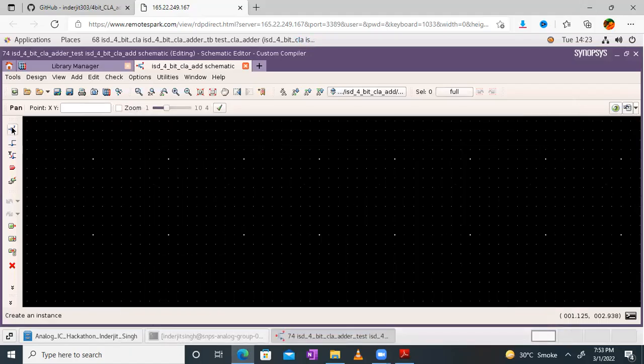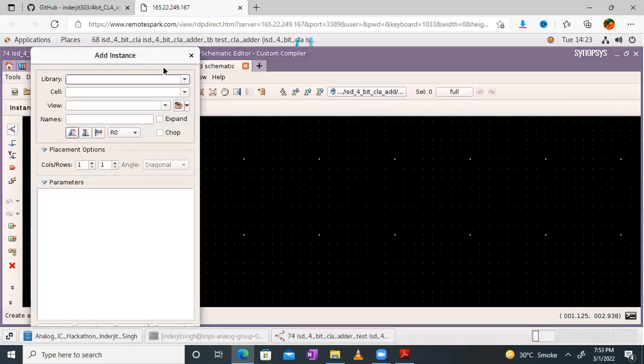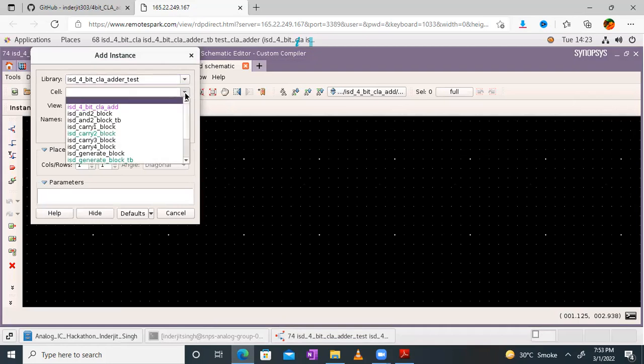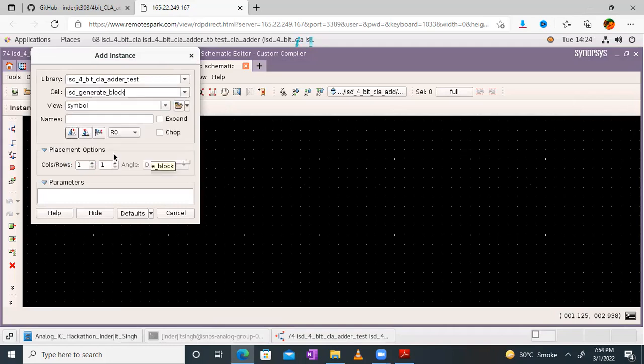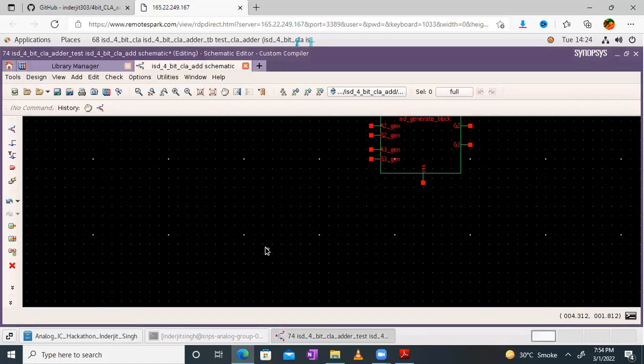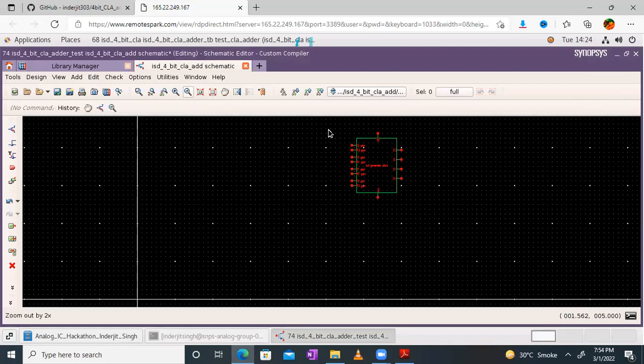So let's start building. So go to the instances and you have to select the library which you have created, 4-bit CLA adder test, right? Then from here we have to select the cell. So first of all, you have to select the cell of generate block. So I will select the cell of generate block and you have to attach it into your screen. Yeah, here it is, the generate block. And I'll press the escape button. Okay, so generate block is added onto the screen.